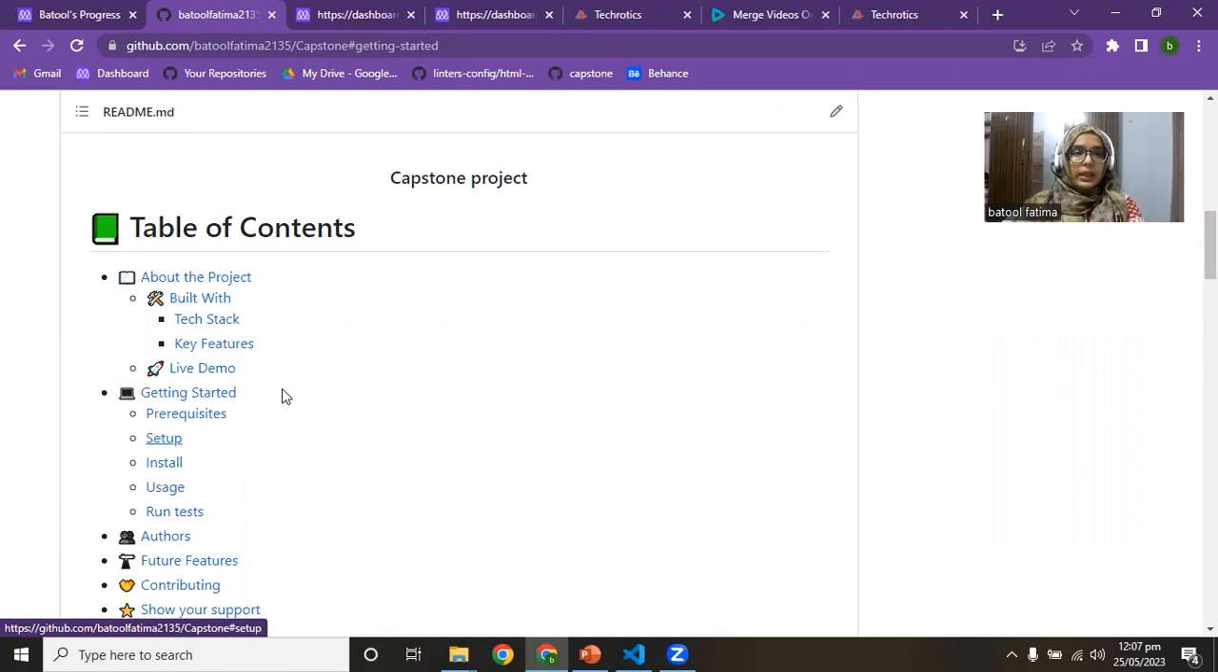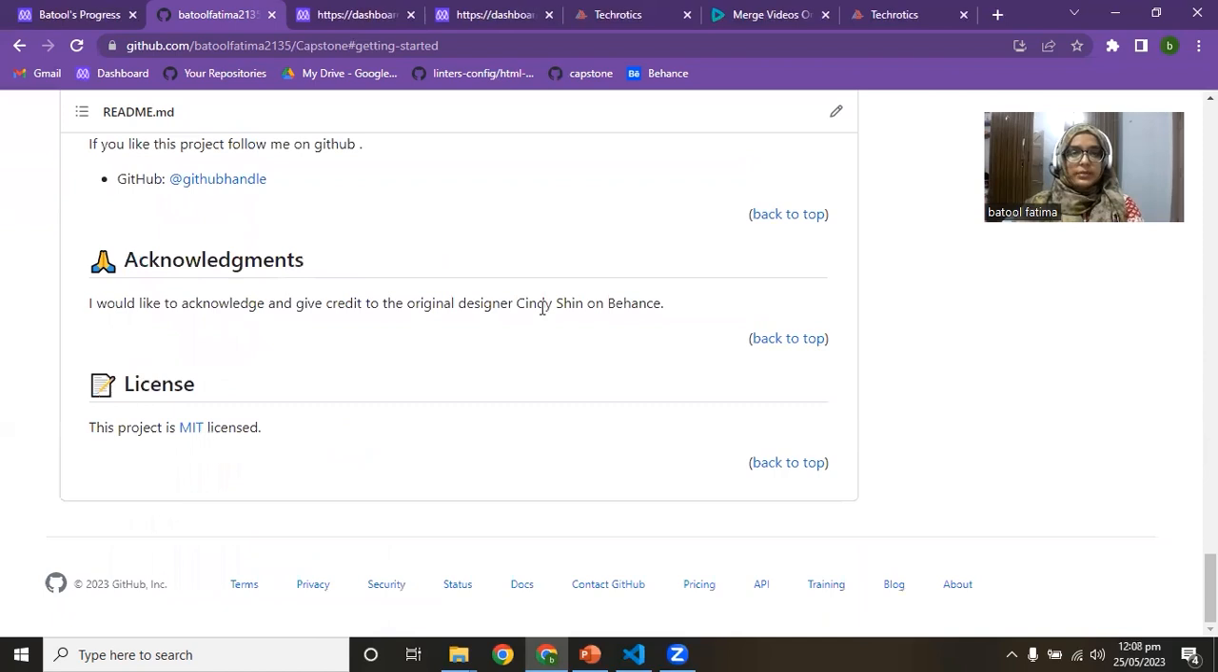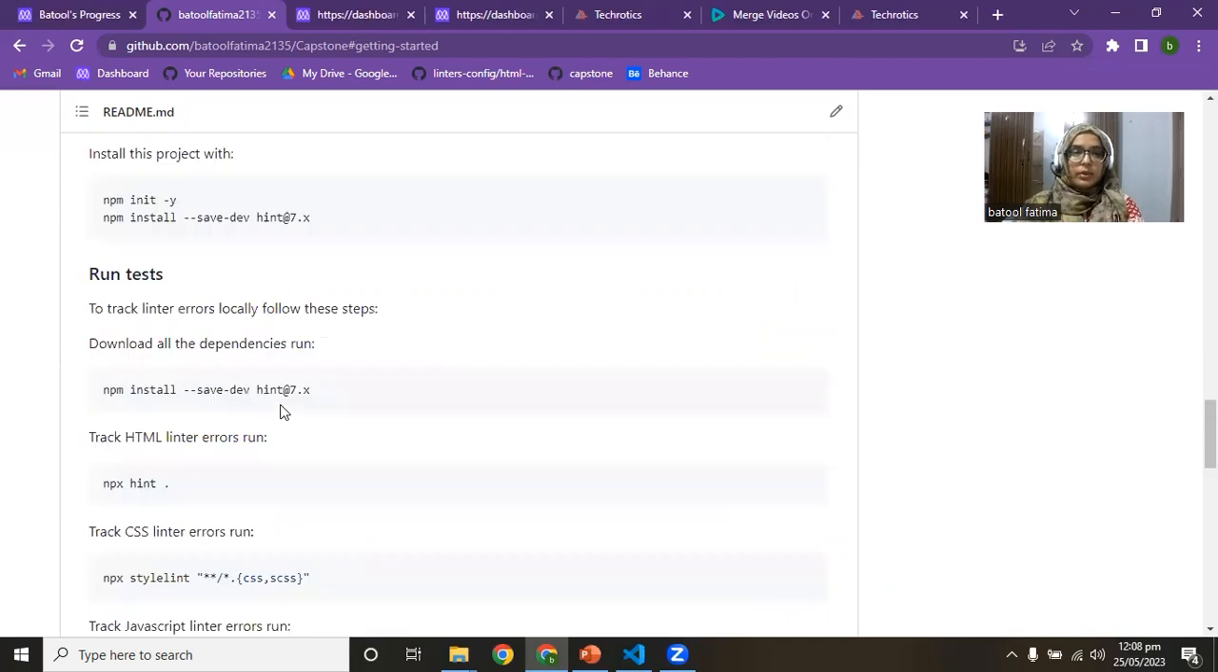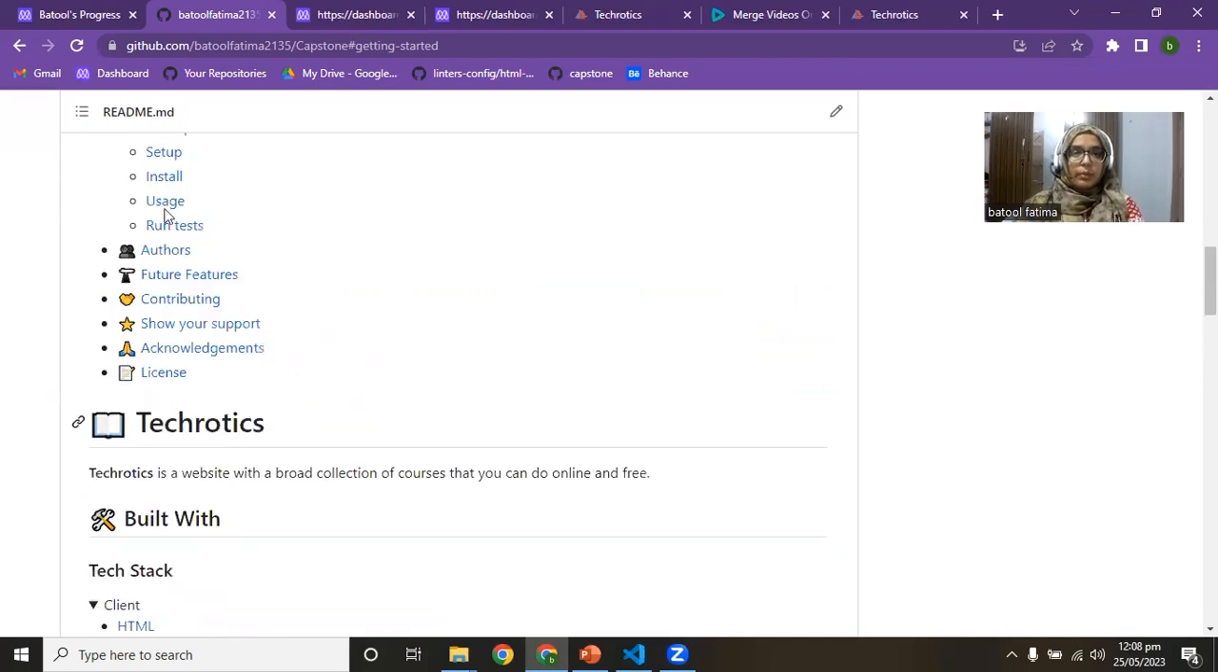And also about contributing, and show your support and acknowledgement. I have copied this template from Cindy, so I have acknowledged Cindy Shin for that. And then of course the project should be there as well. So I think this is a good example of a good README file, which includes all of the required links and all of the required information.